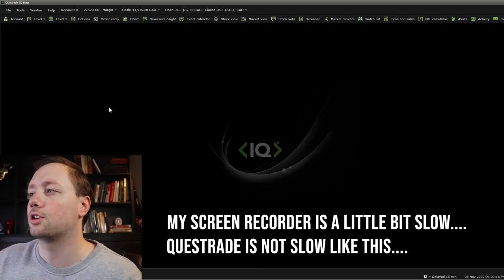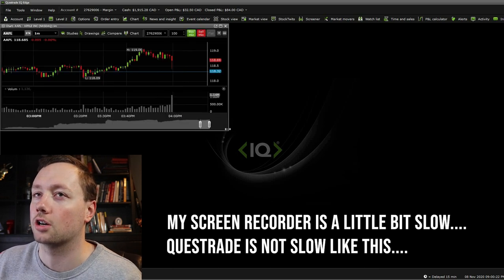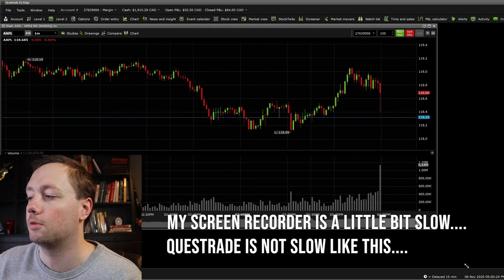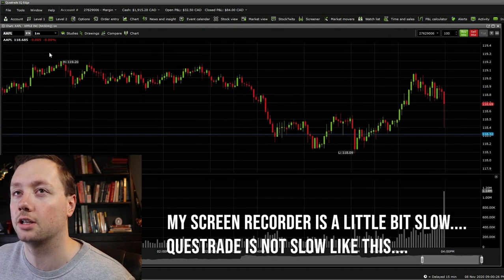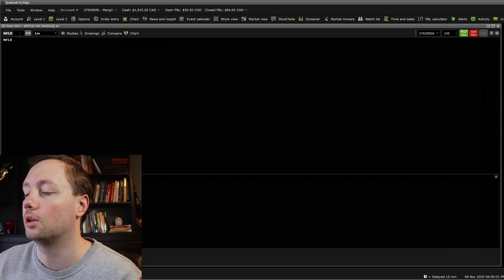Okay, so this is what Questrade looks like when you open it up. If you click on charts here, it will basically open up a stock chart for you, and it usually starts on Apple, but what we are going to do today is look at Netflix. So you just type in the ticker symbol up there and it will pull up the chart for you.